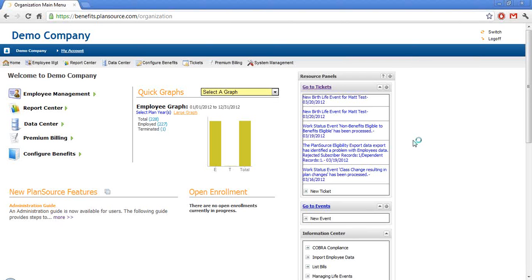If you have an employee who has experienced a life event or qualifying life event, in order to change or update their coverage, you will be notified via email or ticket once that change has been made within the system. And we can see here with this particular ticket that we have a new birth life event for this specific employee. So once that documentation is obtained to verify that particular life event, we're able to process that.